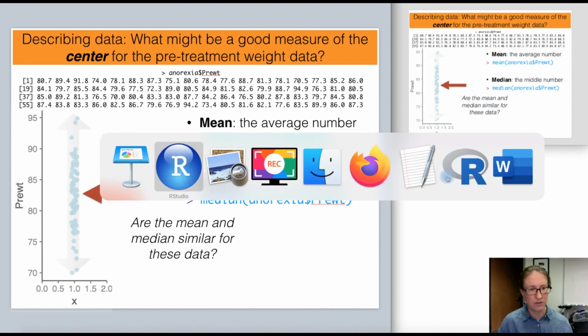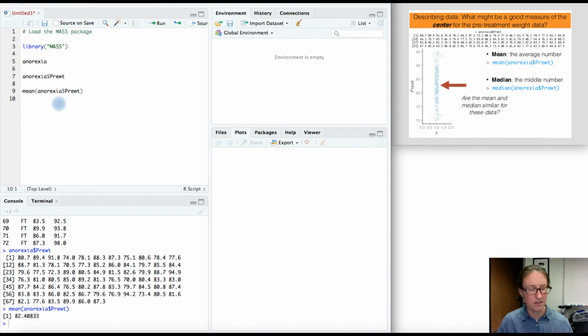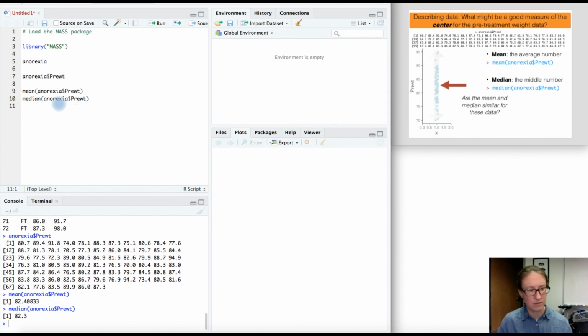Okay, so we'll go back over to our console and to our script. So let's just calculate the mean. Okay, and R says the mean is 82.40833. And there's also a function to calculate the median. 82.3. Okay. And I'm going to go back through in my script file here, and I'm going to add in another comment just so I can keep track of what I'm doing. Calculate a measure of the center for the anorexia data.